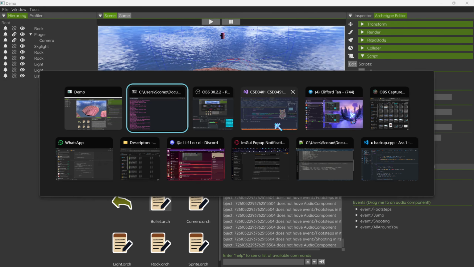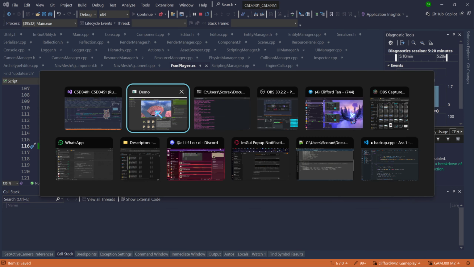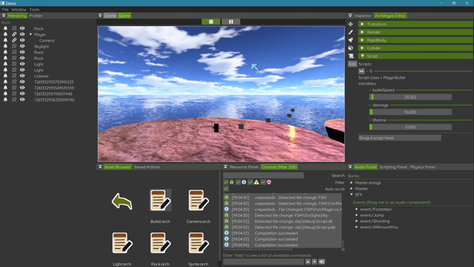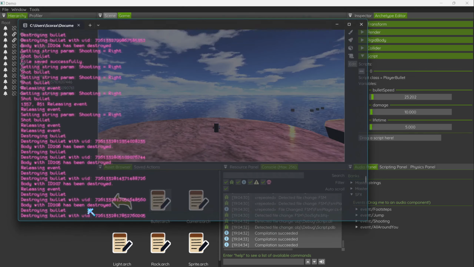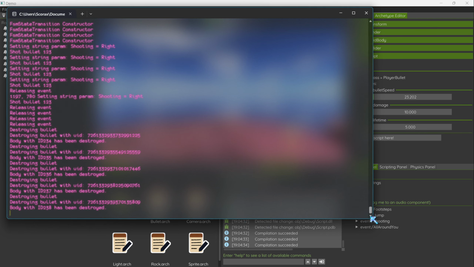So let's change that text to something else like shot bullet 123, and I just Ctrl S, and when I go back into the game, you have to give it a while to load the scripts. You can see in the game's console that the compilation has succeeded. So now when I shoot my very slow bullet, I should get the message shot bullet 123 over here instead of shot bullet.